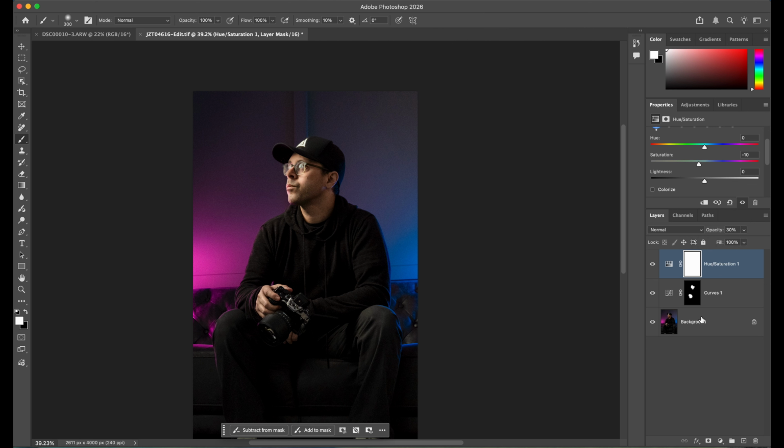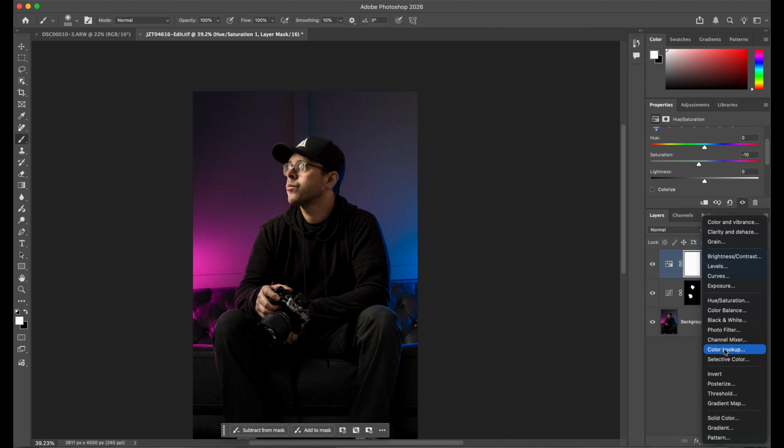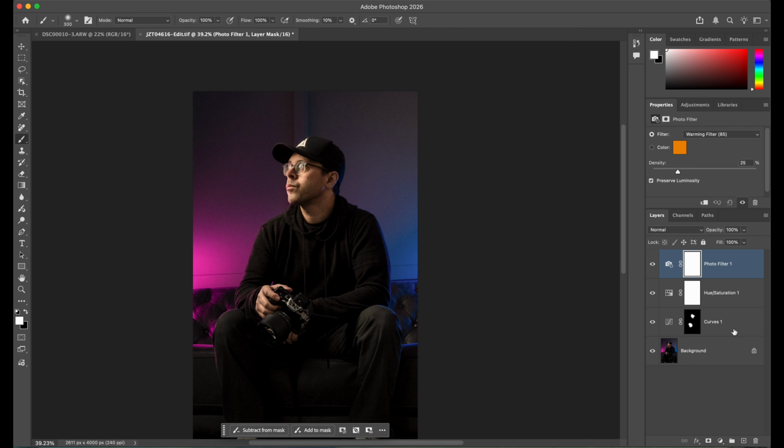Now, just so you can see another example, let's add one more. Let's add a filter. Let's see what lives in here. Okay, photo filter. And they have some presets. So we can go through and add a preset if we like it. Let's pick a cool one. Cooling filter 82. Let's try that.